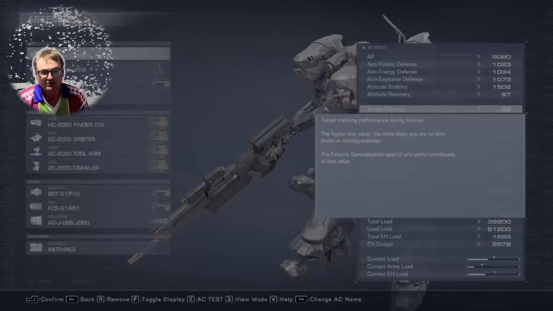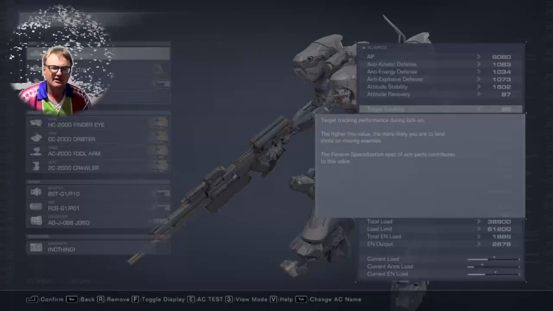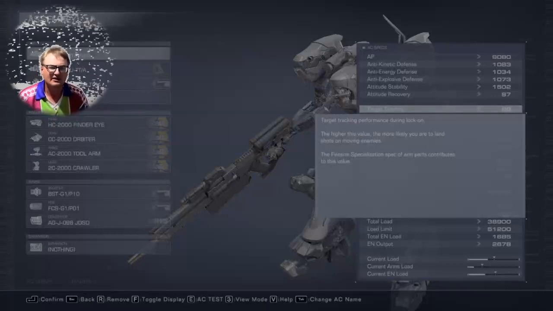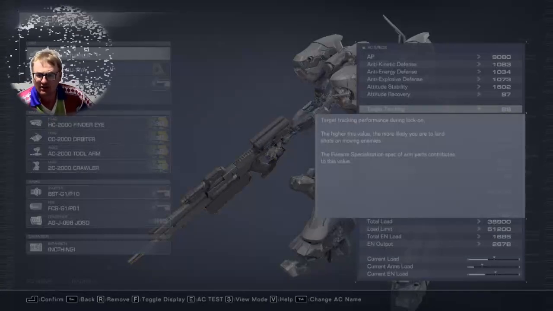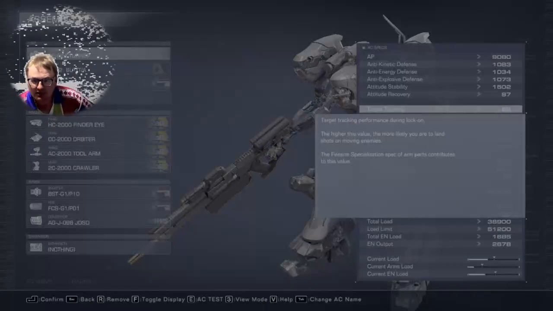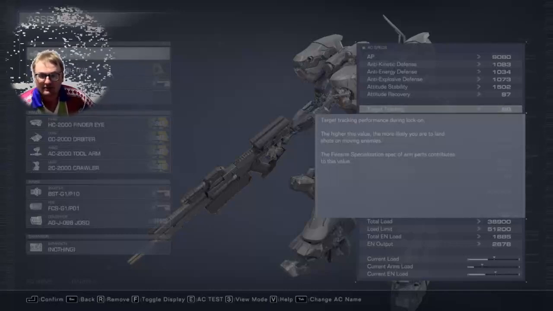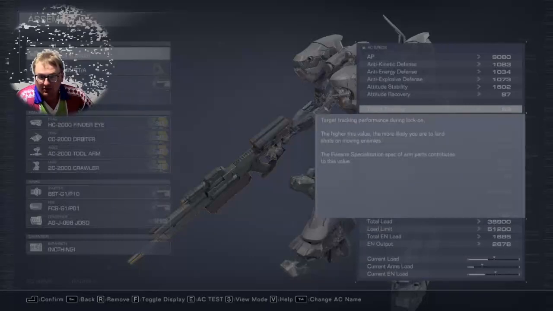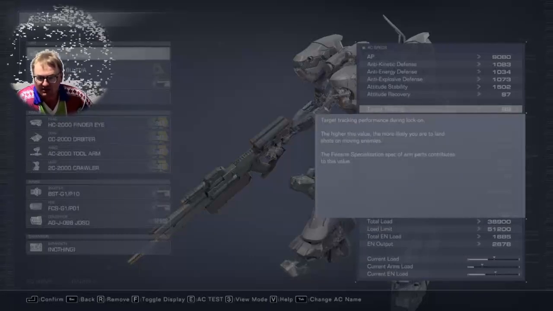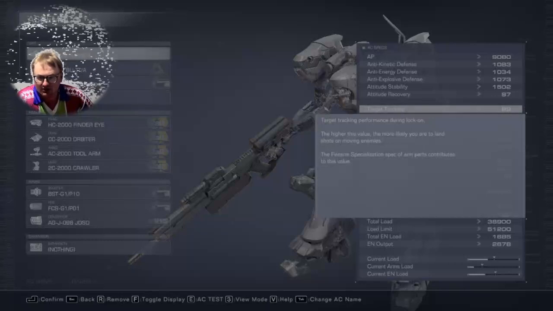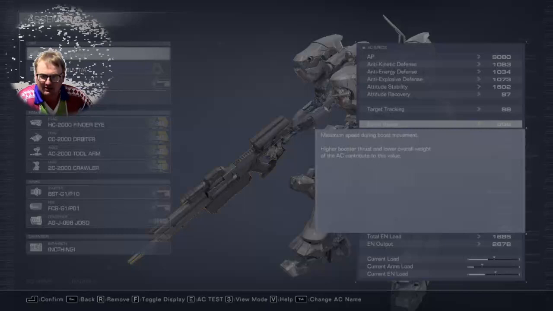Target tracking always existed. Target tracking performance during lock-on. I think this is how fast it targets enemies. I think the higher this value, the less likely you are to miss some moving enemies. The higher the value, the firearm specialization specs of arms parts contribute to this value too. Yes, the FCS and the arms.